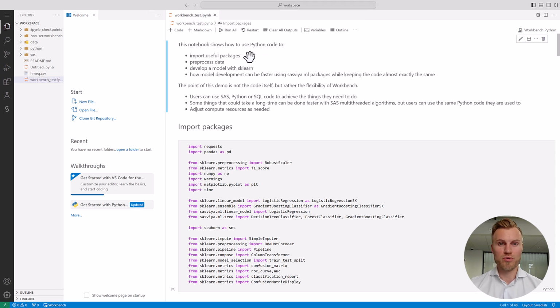So I have already this one notebook created for demo purposes. And this notebook shows how you can use Python code to import some useful packages, pre-process data, develop a model with sklearn, and how model development can be actually faster using this SAS Viya ML package while keeping the code you have been used to exactly the same. And the point of this demo is not the code itself, of course, but rather the flexibility of Workbench. So users can code in SAS, Python, SQL code to achieve the things they need to do. And then some things that could take a long time can be actually achieved a lot faster when using SAS multi-threaded algorithms. But the great thing is that users can keep the Python code almost exactly the same. And as I said previously, it's easy to adjust the compute resources based on your data and complexity.